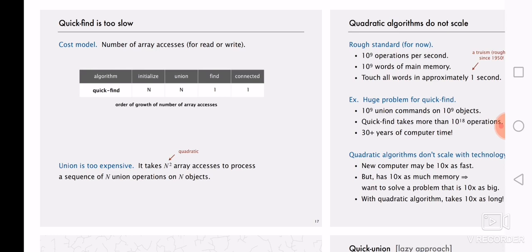Because for each union we actually do two find operations, and then we substitute the values of the first object with another object, as we said about 0 and 1. So I think it's understandable, because if the union takes n operations, then n unions will take n squared operations, so that's why it's quick find. Find operation is quick, but not the union.